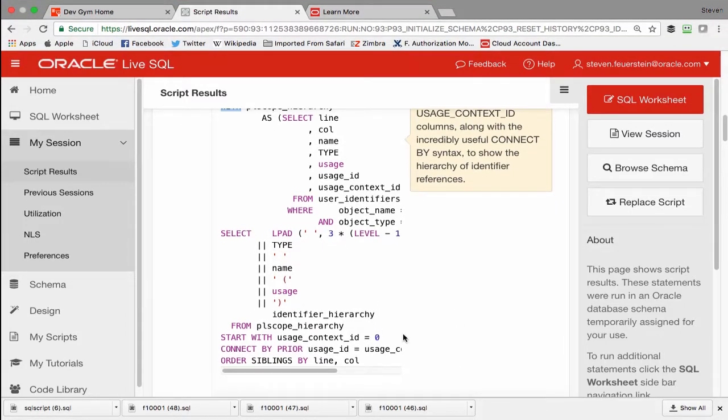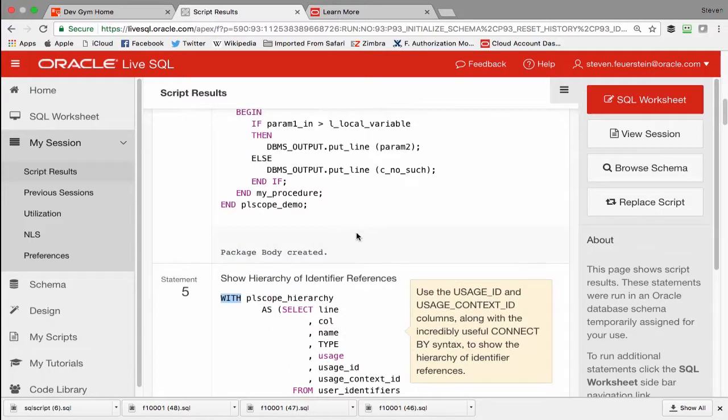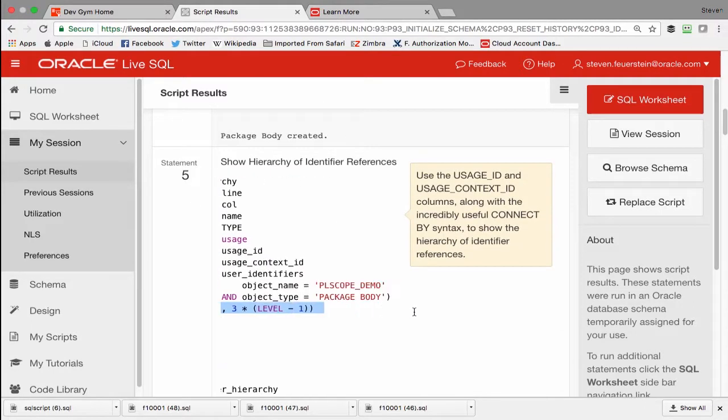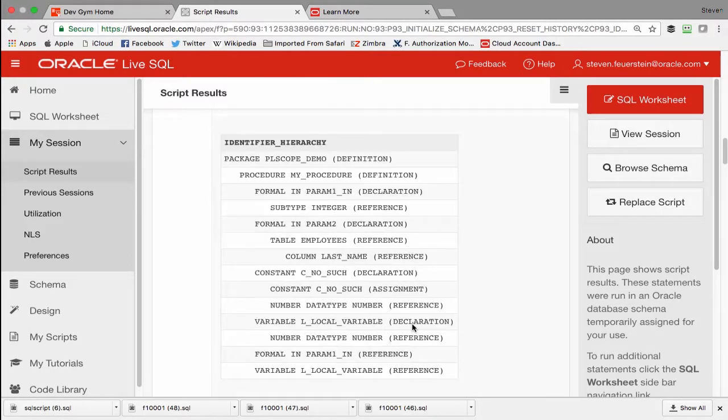Starting at the root, doing my little L padding. I'm sure you've all done code like this before. And here we go. So I've got a package within it.